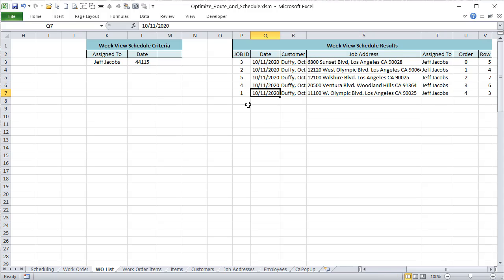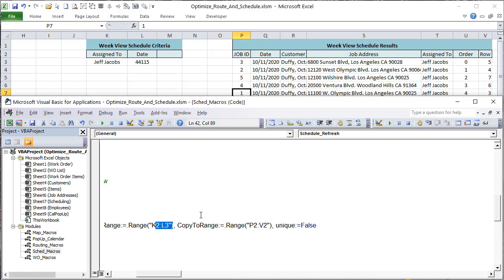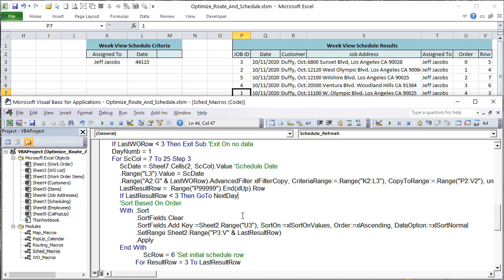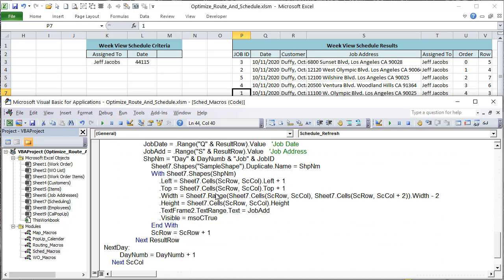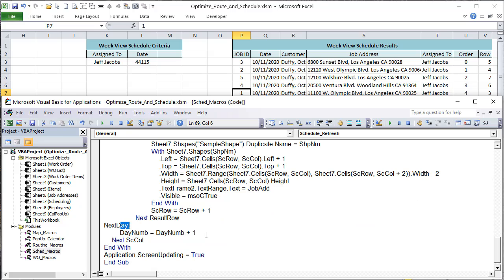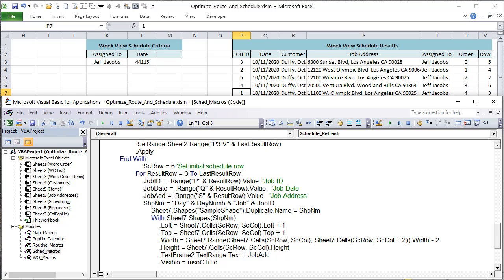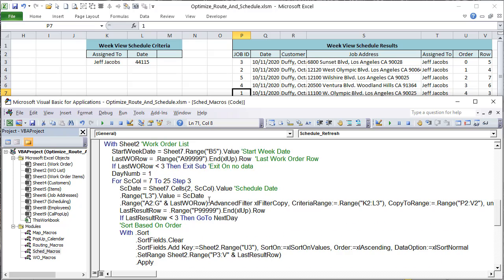Then I want to determine the last results row. If for some reason it's less than 3, that means there's no data. Otherwise, it's going to put it into a variable. So that's just what we do in the next line of code. The last results row, using P, because that's a required job ID, is going to get us our last row. If it's less than 3, then go to the next day, right? There's no current day. We just loop through all the days. So in this case, we're going to skip all of this and go right here. We're going to increment the day number and then go to the next column. So it's going to continue through all 7 days if there's no data. Okay, so assuming that there is data, we can then move on.